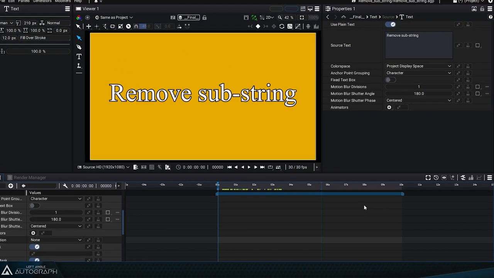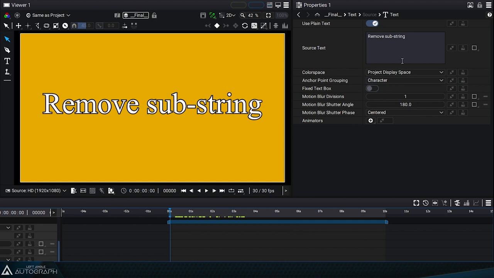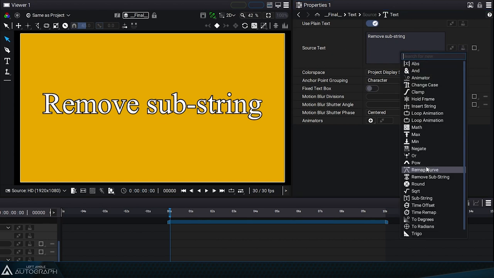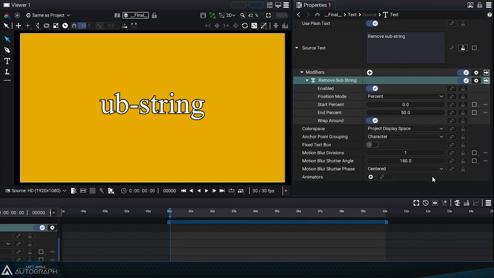As with the other text modifiers, this one is applied to the source text and therefore requires you to switch to plain text mode. Let's add the remove substring modifier. This removes characters based on a start and an end point. This can be done using percentages or an index.